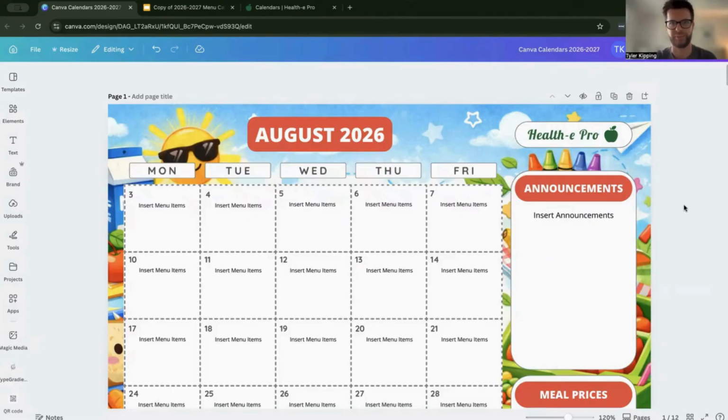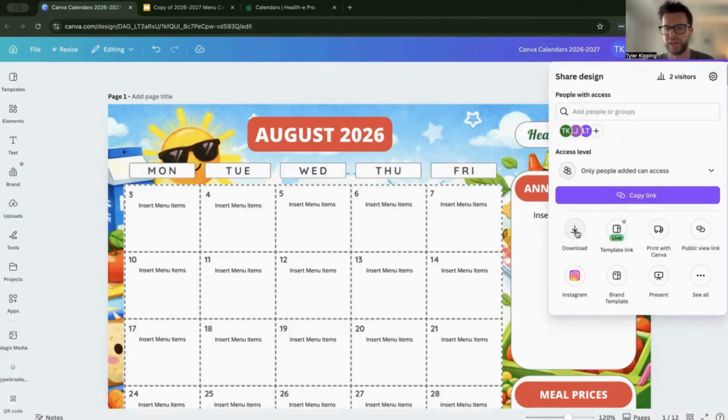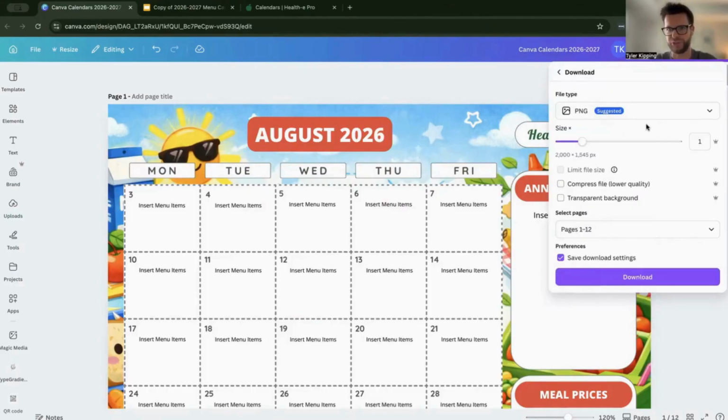So once you finish customizing your calendars, you can then download it in a few different formats depending on how you plan to use it. So in Canva, you would click the share button in the top right-hand corner, and then you would click download and then choose your file type.